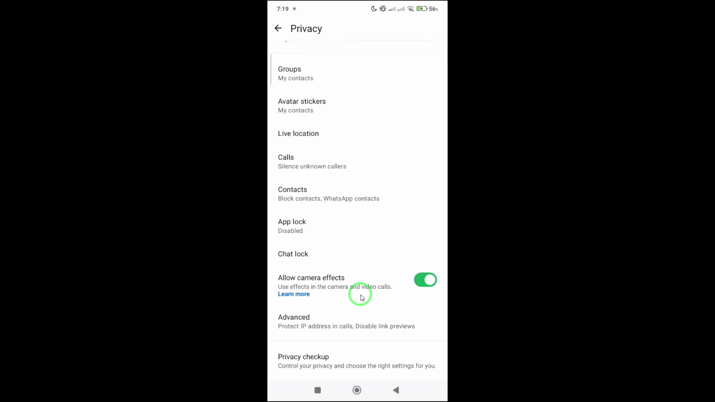If you ever want to go back to the regular camera mode, just repeat these steps and toggle the option off again. No extra downloads or permissions are needed beyond this setting. That's all it takes to enable camera effects on WhatsApp. Quick, simple, and perfect for adding some personality to your messages. Now you're ready to create photos and videos that stand out every time you chat.